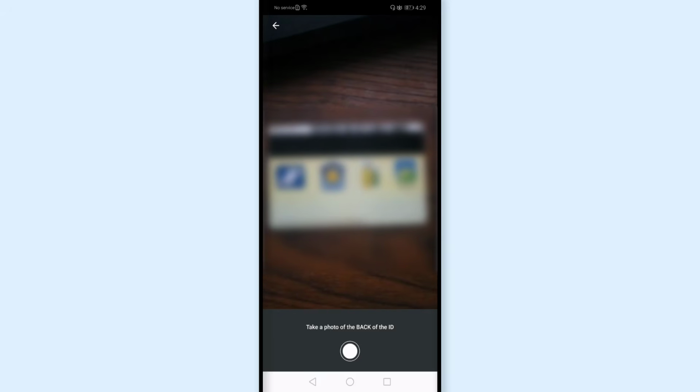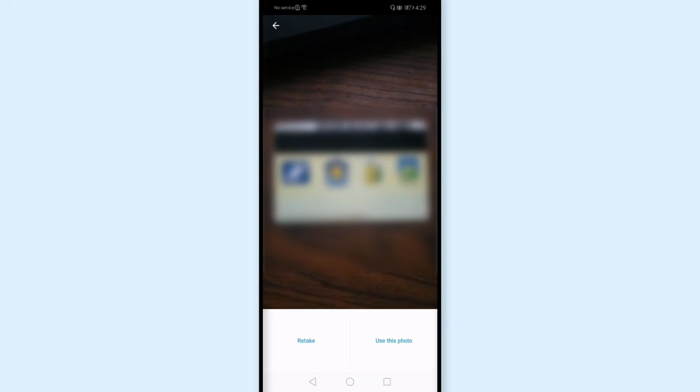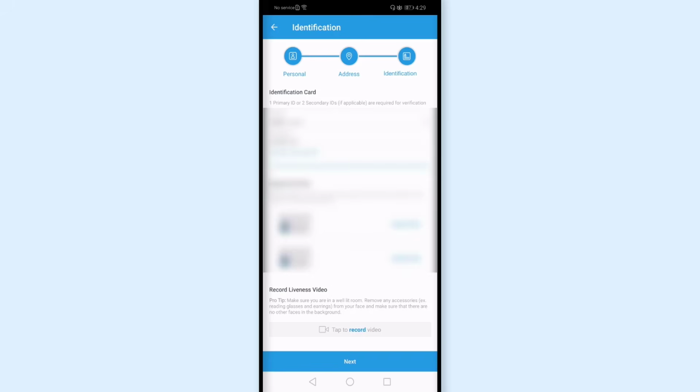And this time, yung back naman ng ID. And use this photo. And I believe sinunod ko instruction, malinaw naman yung pagkakakuha, nababasa yung pangalan ko dun sa ID. And also vertical din yung pagkaka-take ko dun sa photo.